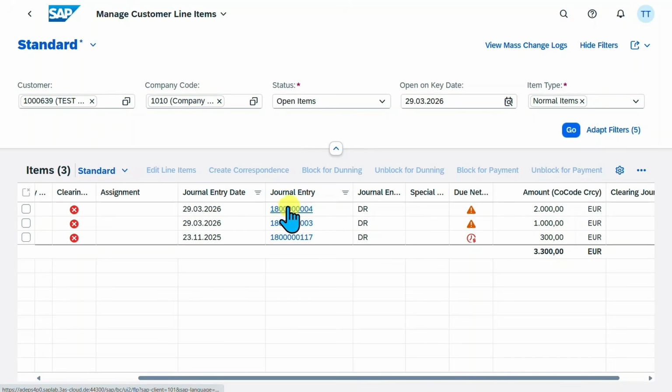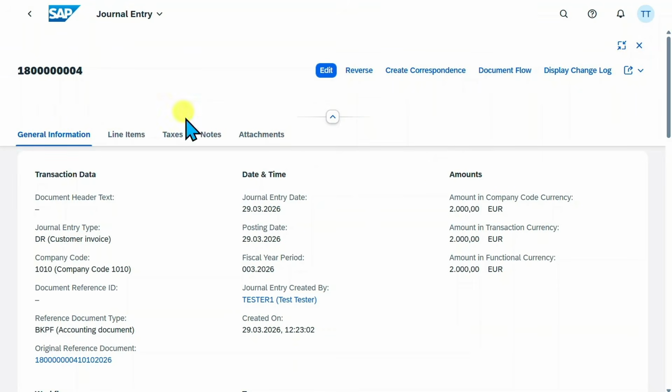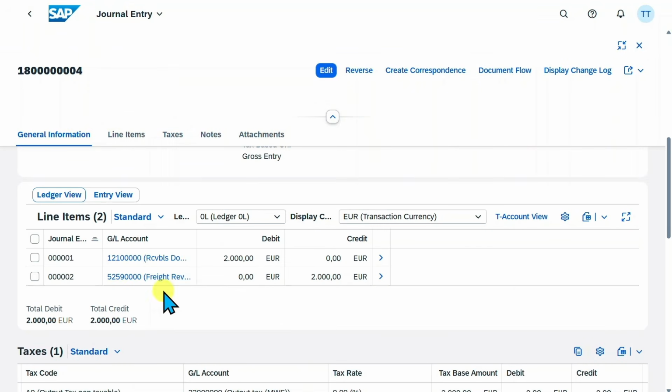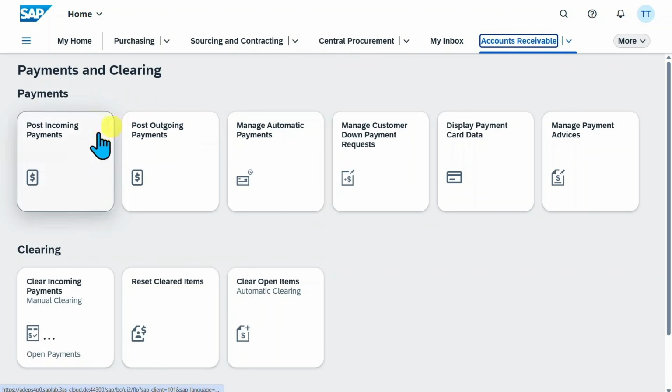Of course, we could navigate into this journal entry, and if we go to Manage Journal Entries New Version, we are forwarded here to our journal entry, and down here you can see we posted a debit to the Accounts Receivable account and a credit to our revenue account. Now we will post the incoming payment, and this will clear here our Accounts Receivable item. You will see this in a second. So we go back again and then we go to payments, and over here we will now click on post incoming payments.